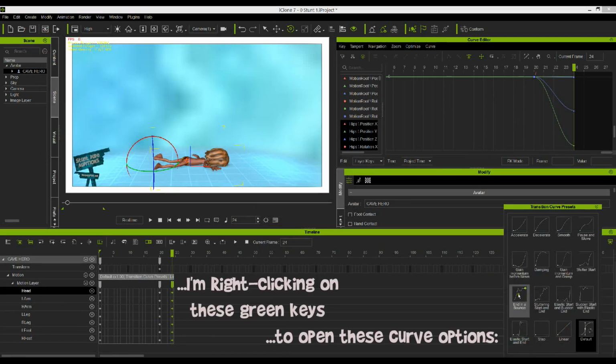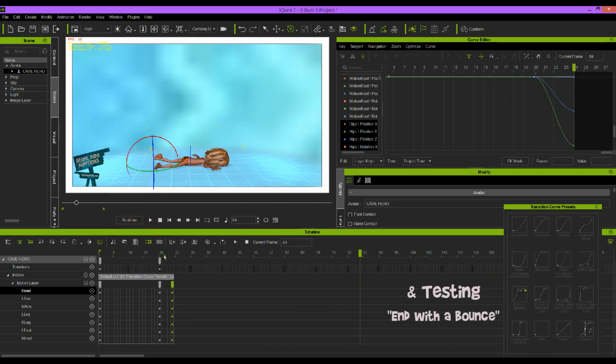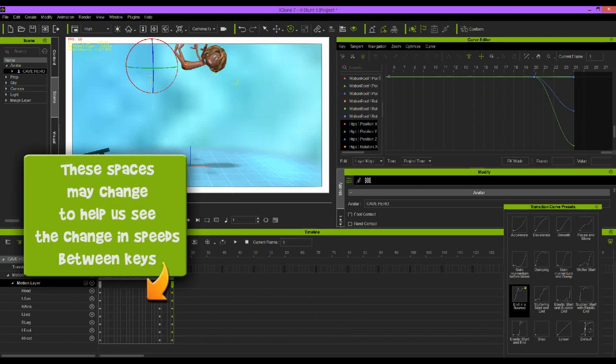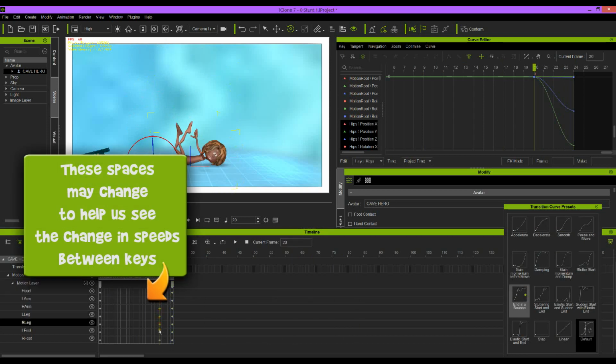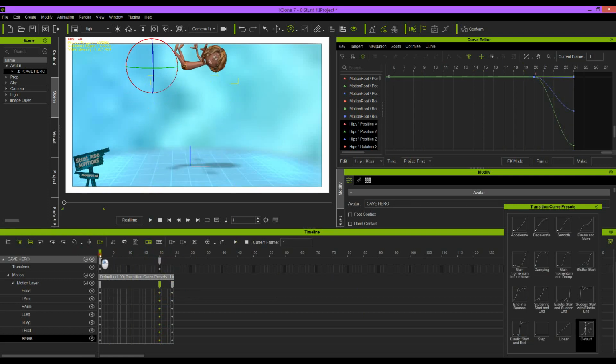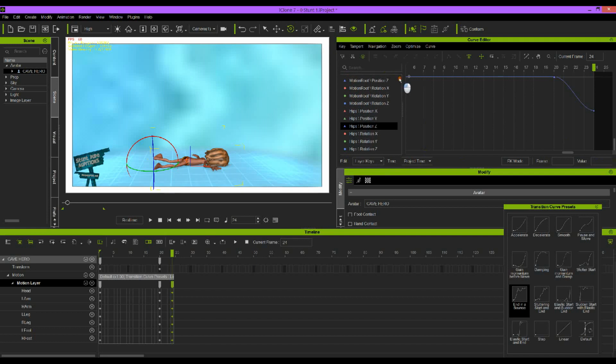We've got 16 lovely curves that we can apply to any single or collection of limbs, so have fun playing around until you get the hang of them, then those graphs above will make much more sense automatically. Oh, I forgot to mention, these spaces between keys can change, but that's just to help us visualise changing speeds, like driving past power poles. They only seem closer when we're speeding up.